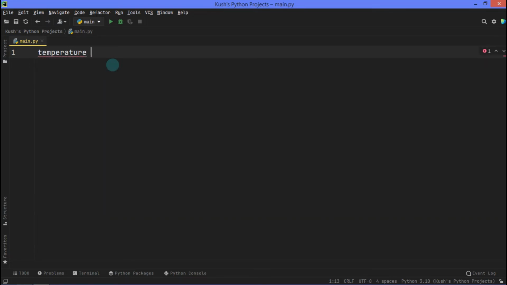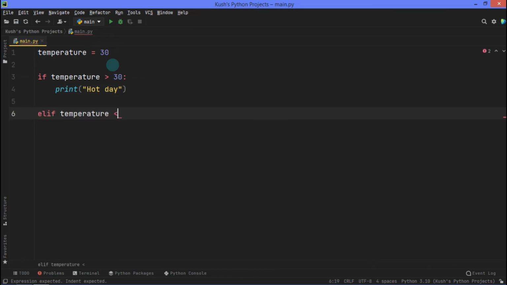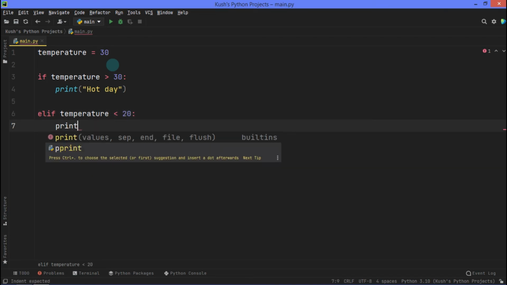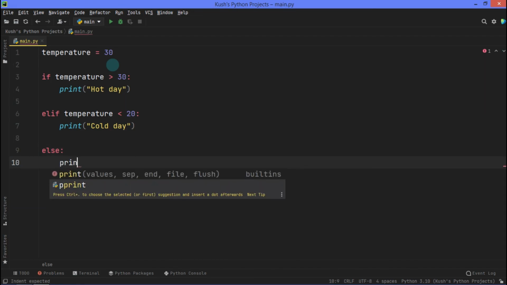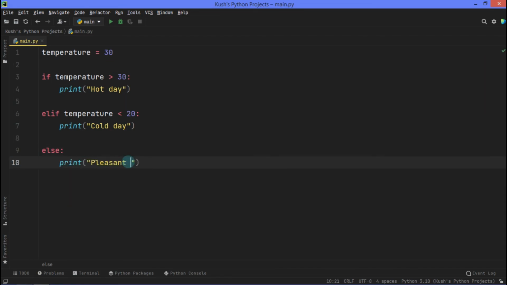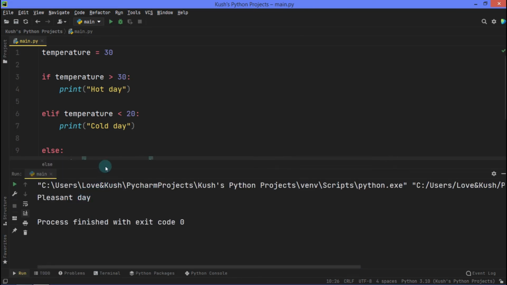I am making a new variable as temperature and assigning it 30. And then, if temperature is greater than 30, then we simply print hot day. Else if temperature is lesser than 20, we simply print cold day. And if none of these conditions are true, then we simply write the else statement and print pleasant day. Let's run our program. It's a pleasant day.